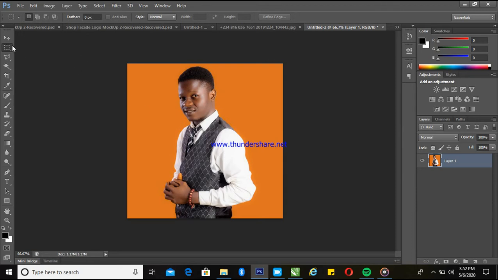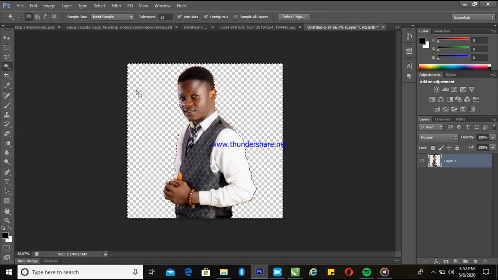Now there are tools you can use to trace out your background. You see these tools, polygonal lasso tool. That's by clicking L, it will give you the tool icon directly. And we have the magic wand tool, is for total tracing. If you see now, it will trace the picture completely.